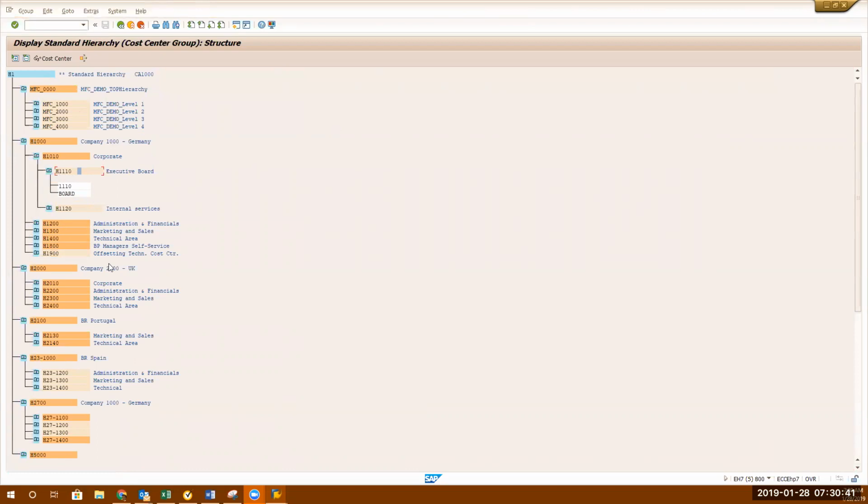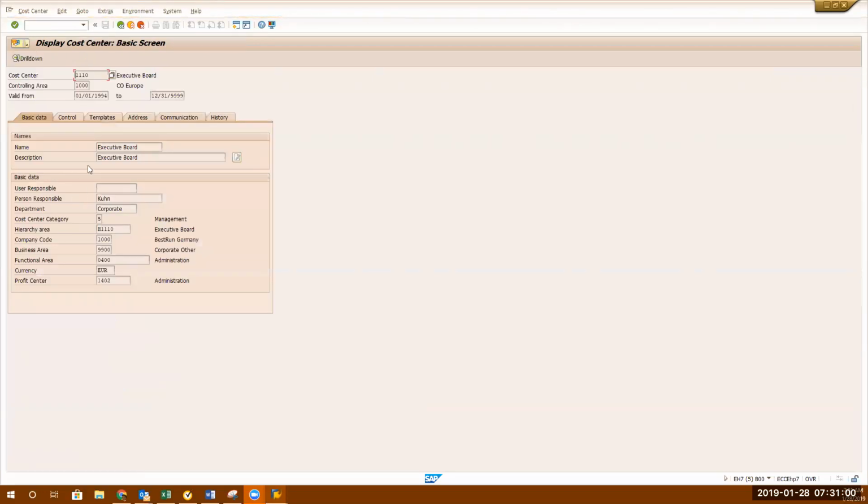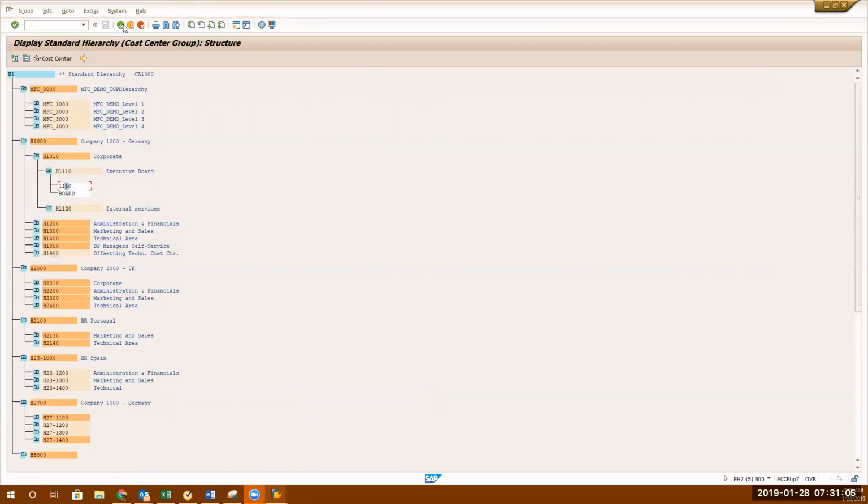Let's do one thing for today. You're going to create a cost center underneath the group. Okay, let's take one here, executive board. I'm going to create a cost center under this. So from here, you can display the cost center. You can go to display cost center here. Like I said, before you do anything, do some good reading. Get a good functional knowledge.